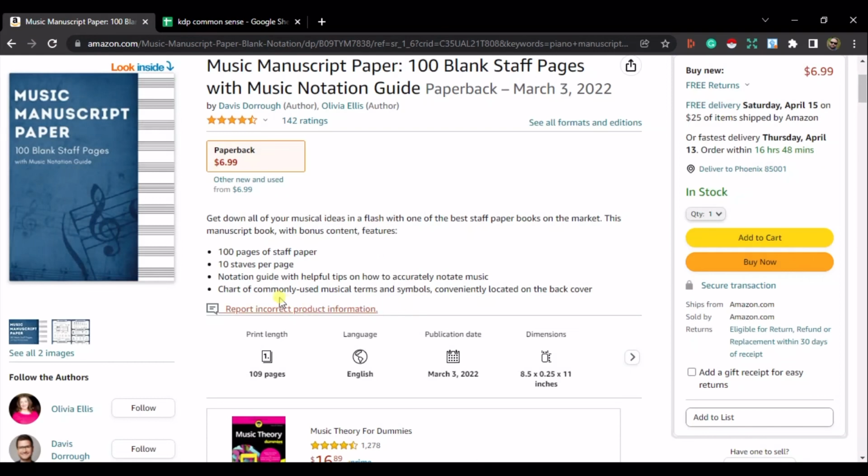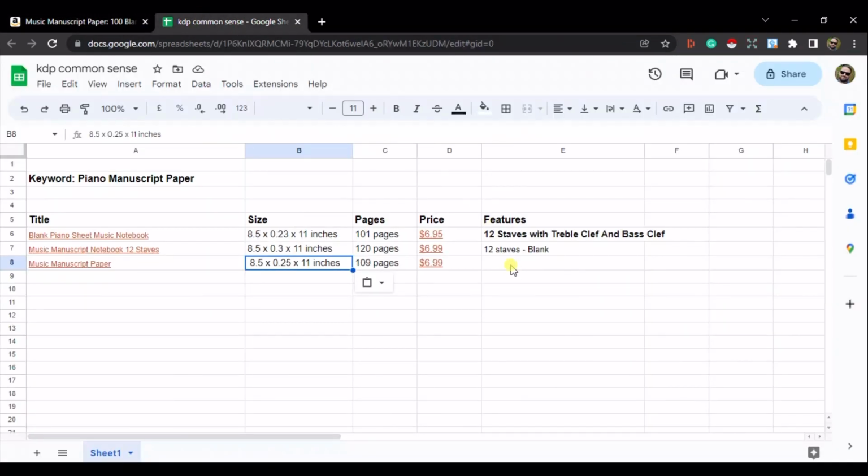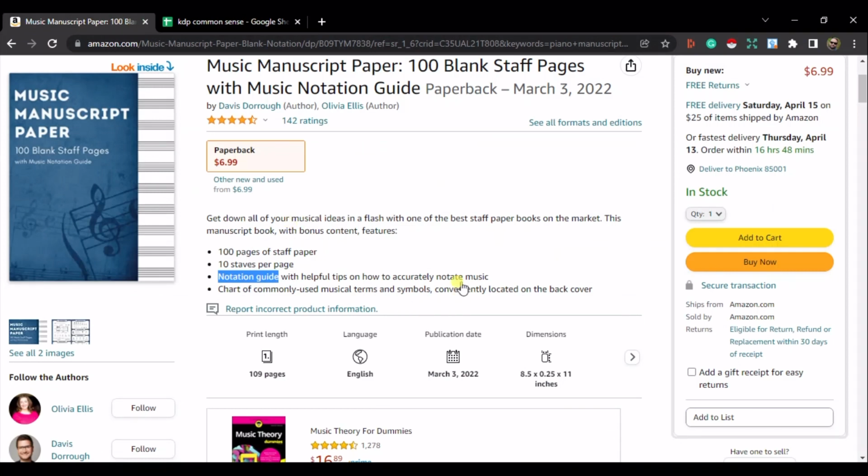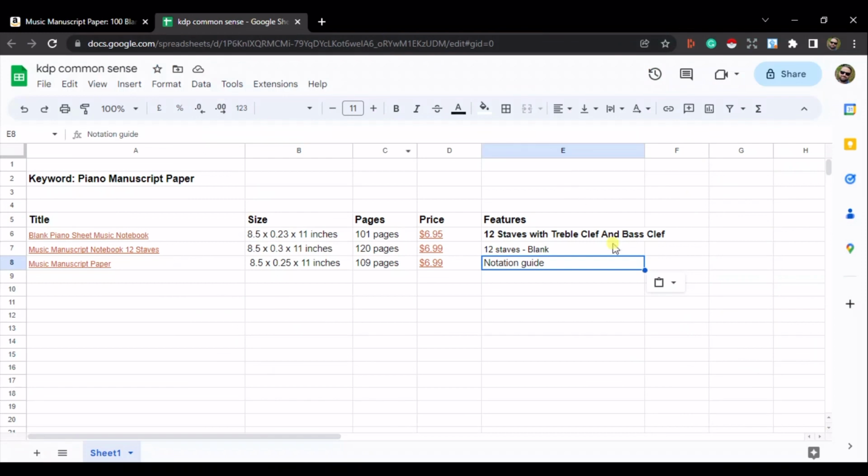Very good. Okay, so I think we need to include that in our spreadsheet, our features, because if we're going to create a book, which is a piano manuscript book, we want to make sure that we've at least got the same features that these other books have got. And that's the way we're going to make sales. So we're going to beat them on some characteristic. So we've copied that over, and let's just put that into our spreadsheet.